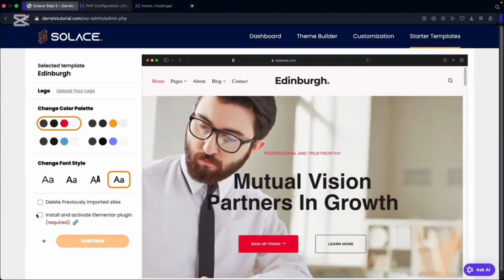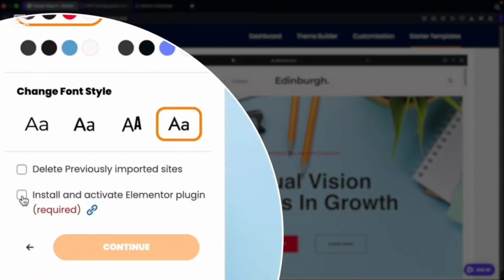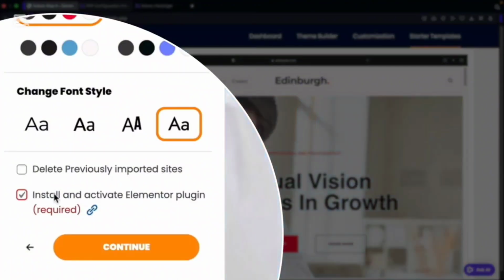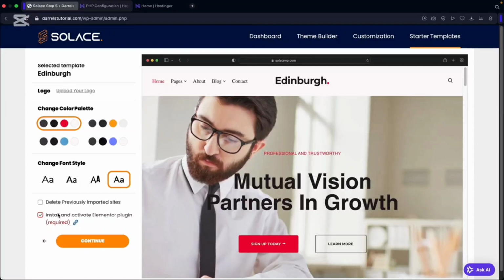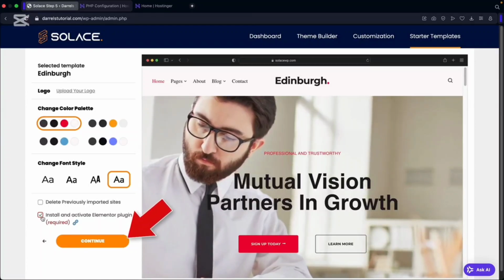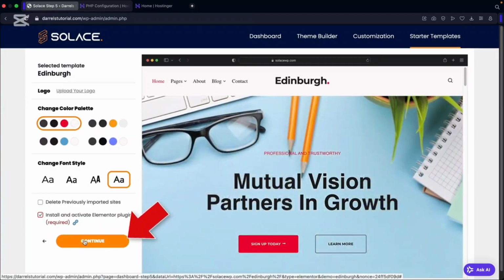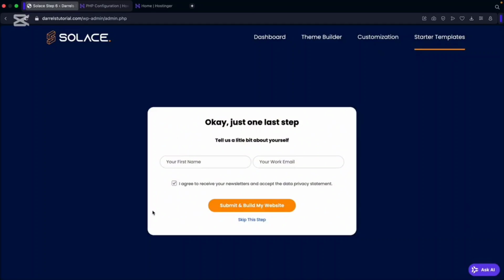Now, the one box you must check is this box right here. We're going to check this box. This makes sure that we install the Elementor page builder, which is required to use this template kit. So after you select this box here, you'll then click on Continue. The next option is you can choose to sign up for our newsletter or not. If you don't want to, no problem. You can always click on Skip this step.